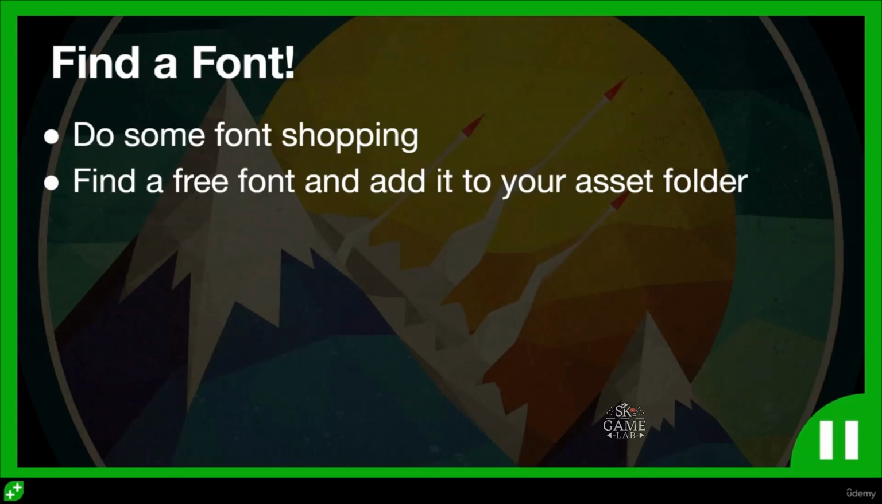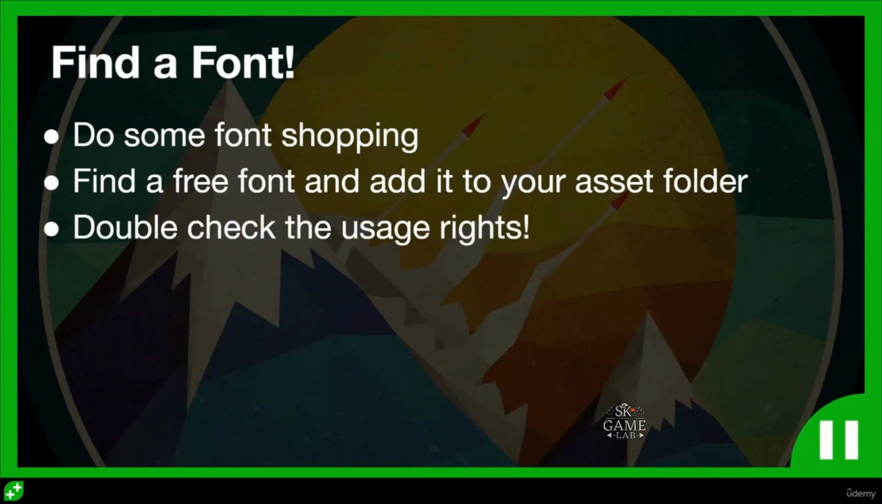So go online and find a free font that you can use and add it to the assets folder of your project. Now, if you've never looked for any free fonts online before, I've added a couple of links to the resources for you to check out. Now, just be aware that when you're looking up fonts, always double check the usage rights. So these might be free and open source, or they may only be free for personal use. So if you're planning to release your game into the wider world or using things for commercial purposes, then do just make sure that you check the license of the font before including it in your game. So pause the video now and find the perfect font for the title of your game.